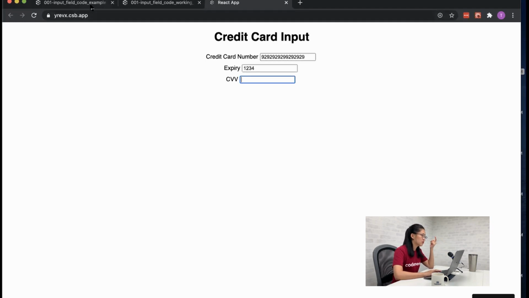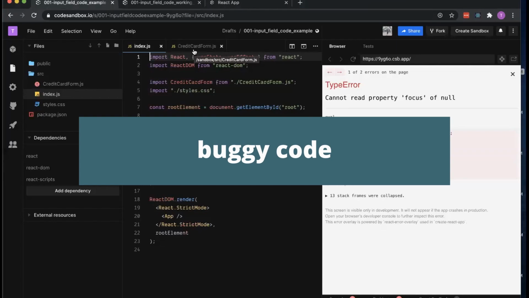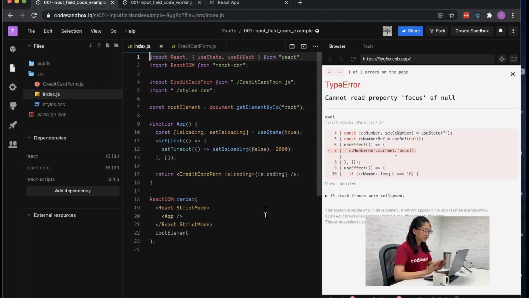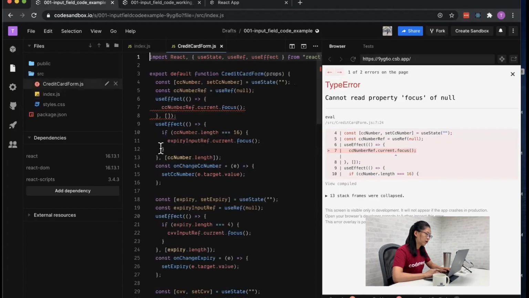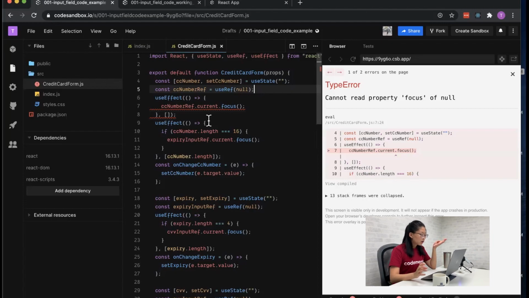We'll hop right into the buggy code example. Right off the bat, you're going to notice that there's an error. We'll come back to that later, but for now, let's take a run over what we have set up in this app. We have the app component, which handles the isLoading state, which is passed as a prop to the credit card form. In the credit card form, which is what you saw, are all the three inputs. For each of these input elements, the credit card number, expiry, and security code, we have the state, onChange event handler, useEffect, and the ref all set up.